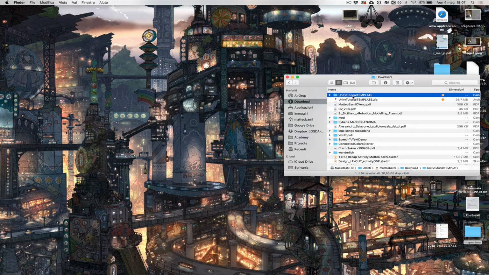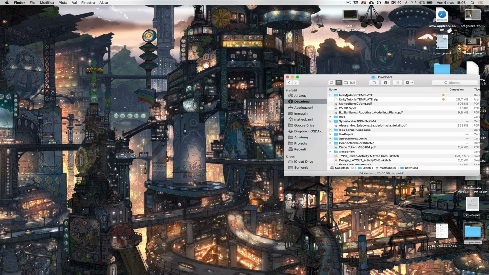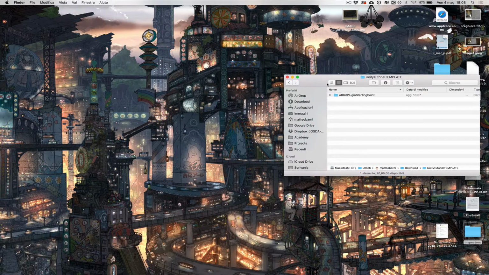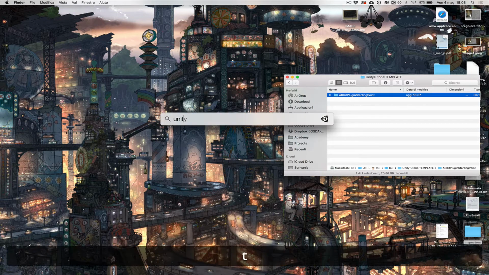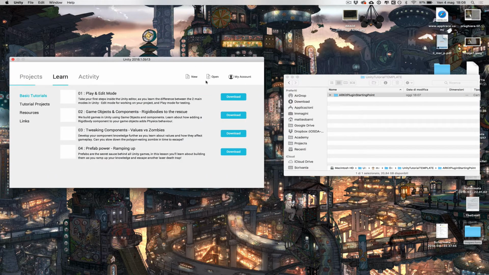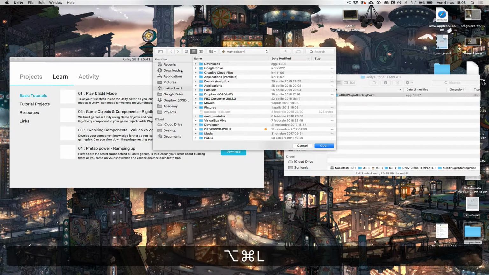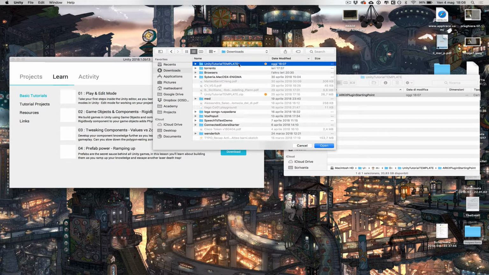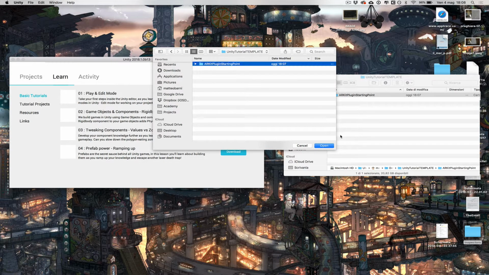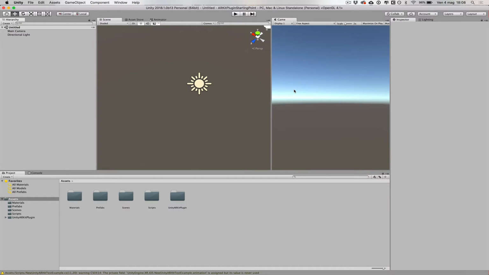Let's start right away. The first thing, we're gonna open this folder, which is inside the folder you have unzipped, this one here in Unity. So we're gonna select Unity, we're gonna hit open, and downloads, template. This is the folder we want to open, this one, and here we are.